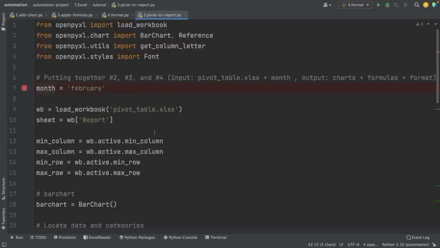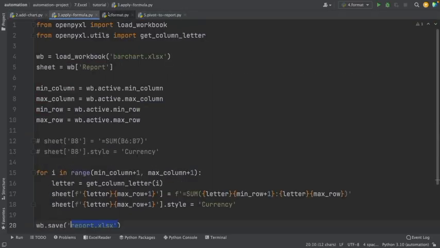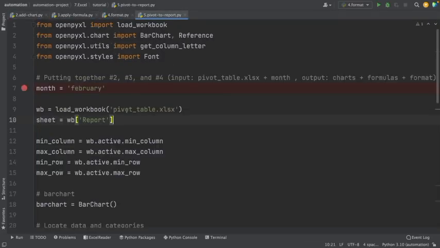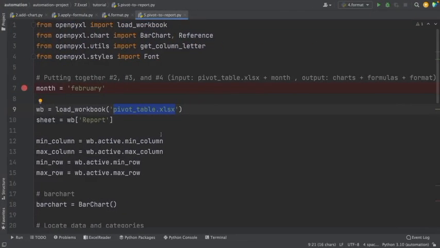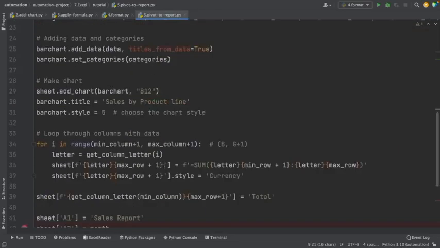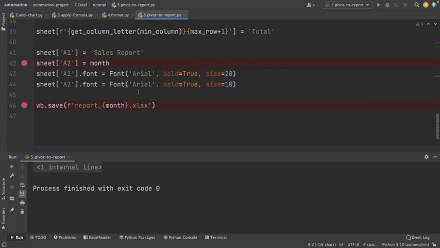So with that, our script is done. This is basically the same that we have here in number 2, number 3, and number 4, but now with this month variable. And the input is going to be our pivot table that we have here, and the output is going to be a report with the formulas and with the bar chart and with the title and subtitle.